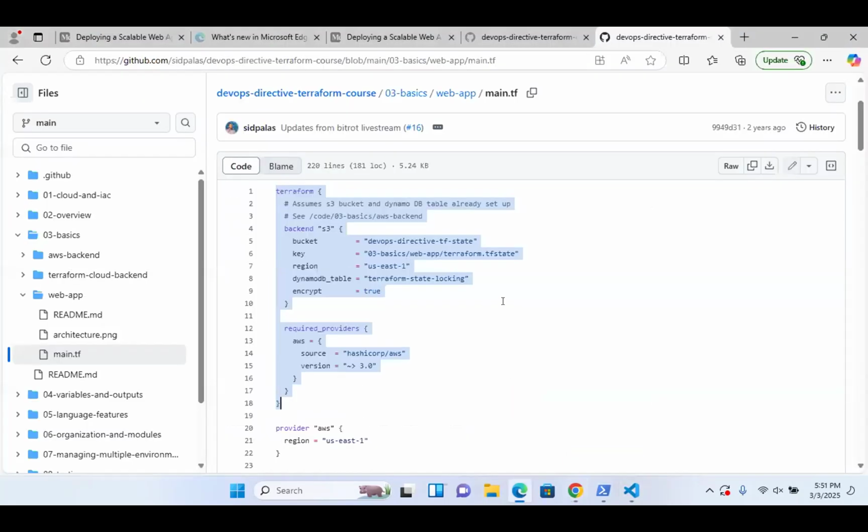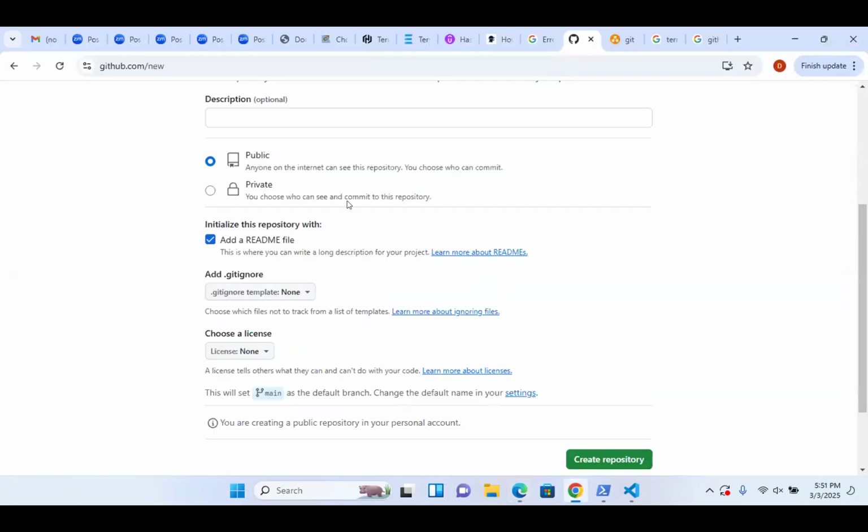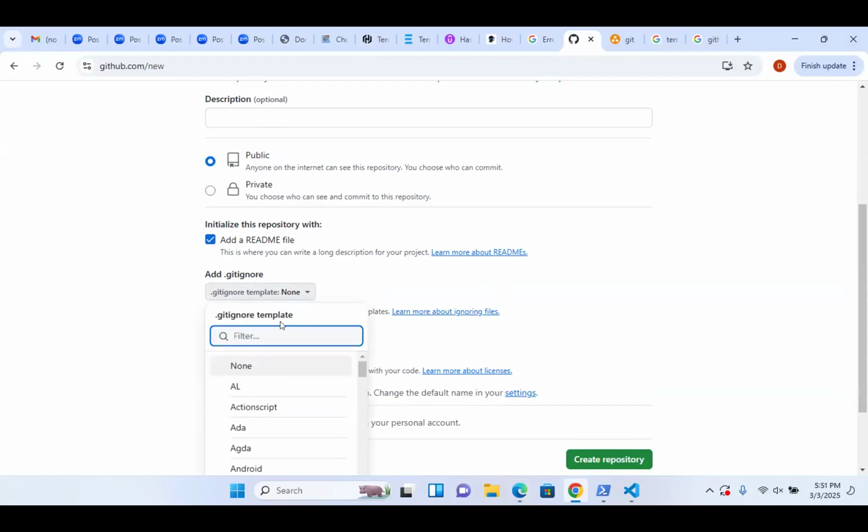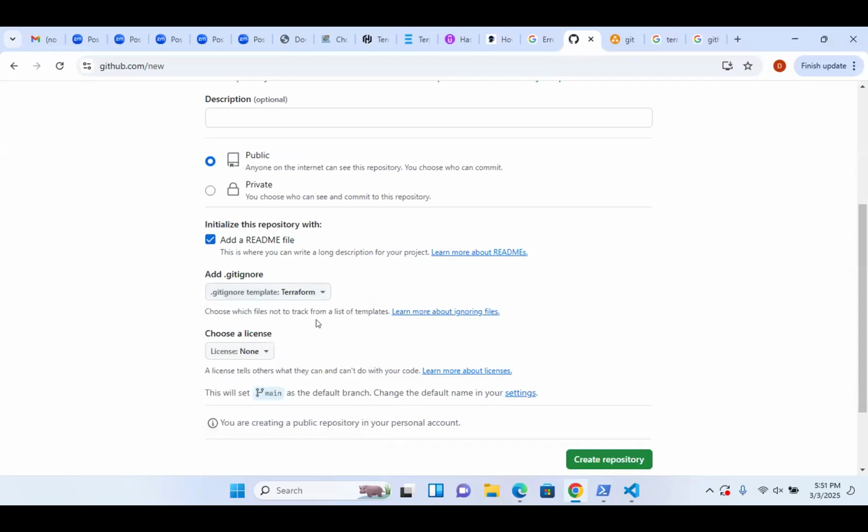So when we go create a repository, we want to say add a .gitignore template file. And we can choose, like I say, Terraform files. So we're going to be ignoring certain files. Whatever we put in the .gitignore file is going to be ignored. Whenever we do a push to GitHub, it's not going to push.